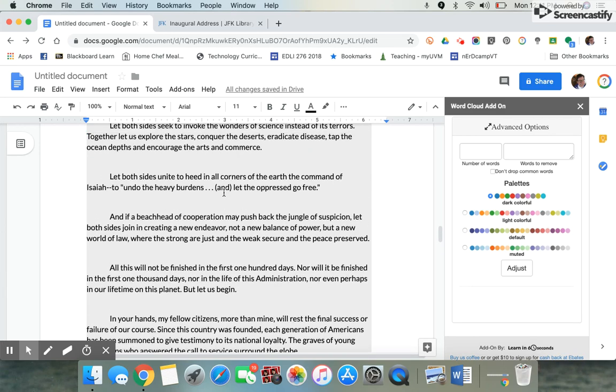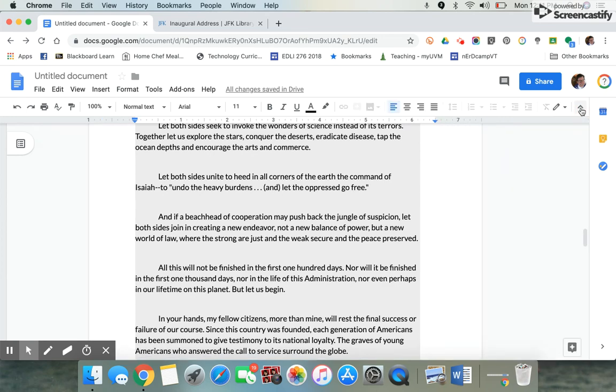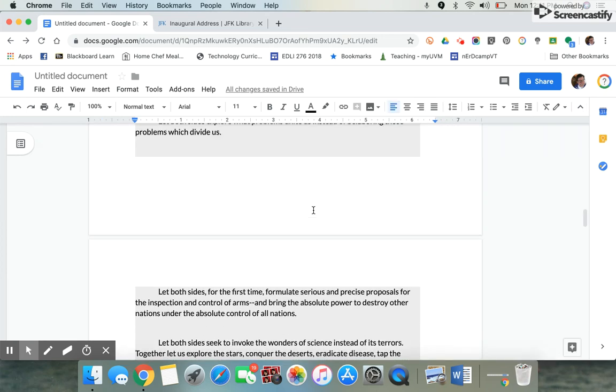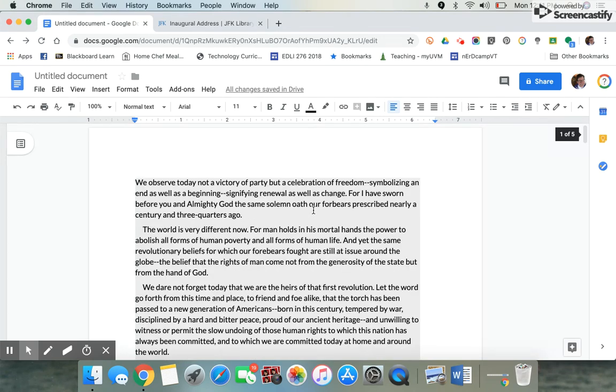So that's how to use word cloud and how to go in search of other add-ons for Google Docs. Besides Docs, you can find add-ons for slides, for sheets, for forms, even for Gmail. So check them out when you have a chance.